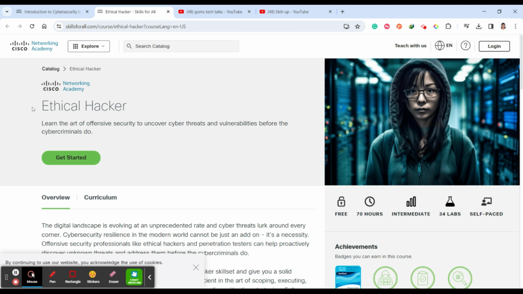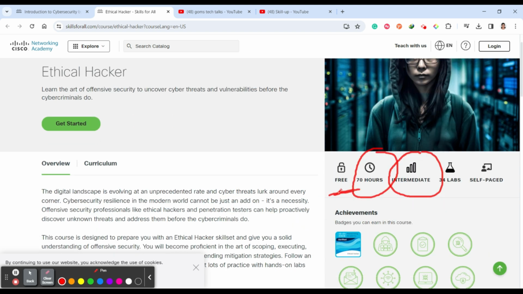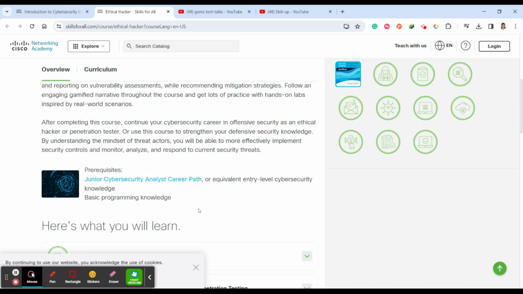The next important course is the ethical hacker. You can see here this is Ethical Hacker, and this is an intermediate course. It's 70 hours of course content provided by CISCO, and it's a free course. This is the one which is highlighted. It has 34 labs to complete. So let us see in detail.